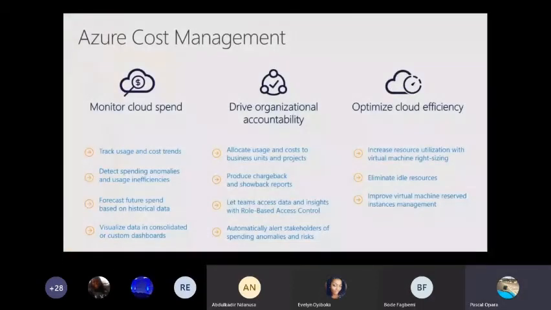So as I said, cost management is to help you monitor your cloud spending, drive organizational accountability, and optimize cloud efficiency. This is because when you're able to see what you're actually incurring, you can then streamline some of these things to ensure that you're not spending where you don't need to spend.